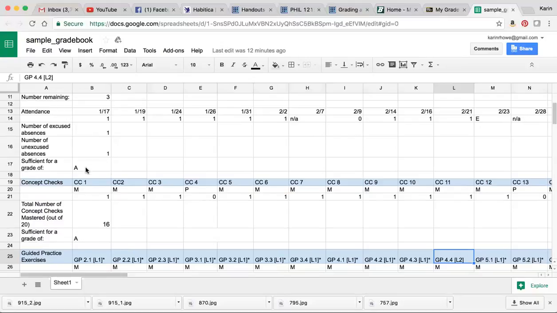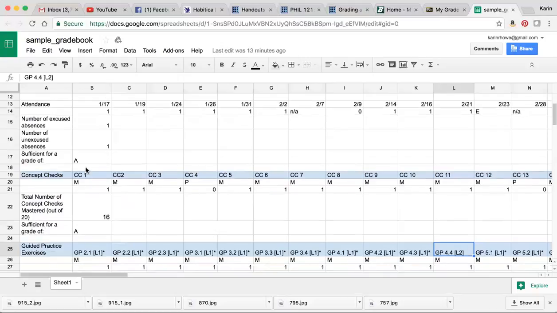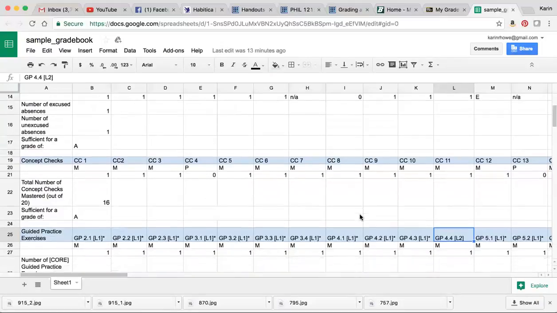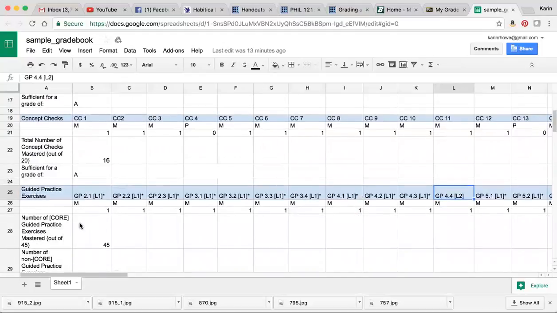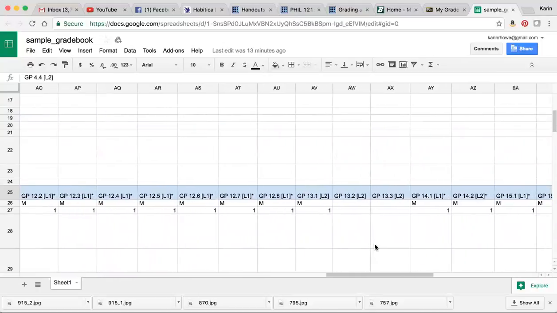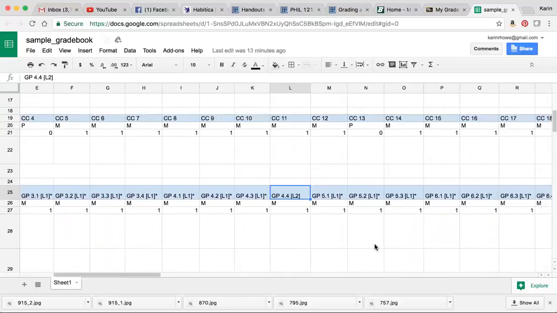And I'm not going to fill in the sufficient for a grade of until we get later in the course. So don't worry that that's not filled in, because that would just look discouraging in the beginning, or it would just be complicated. So I just do that at the end. So this is what a gradebook looks like at the end when it's all filled out. And then there's a row for the concept checks and a row for the guided practices. So it's a very long row, but you just scroll along and you can see everything.